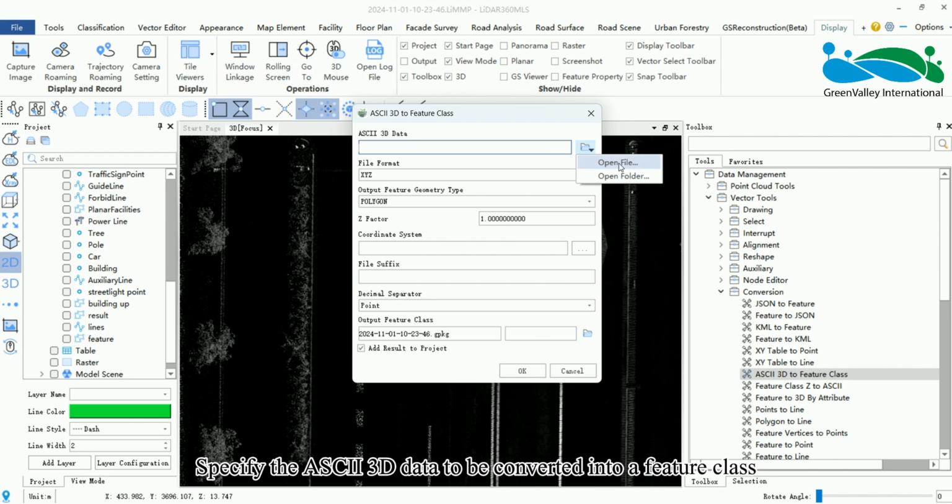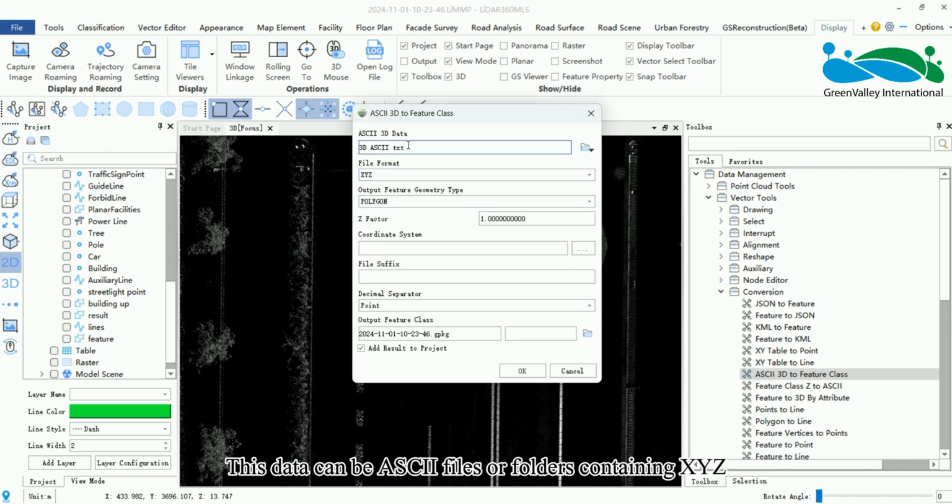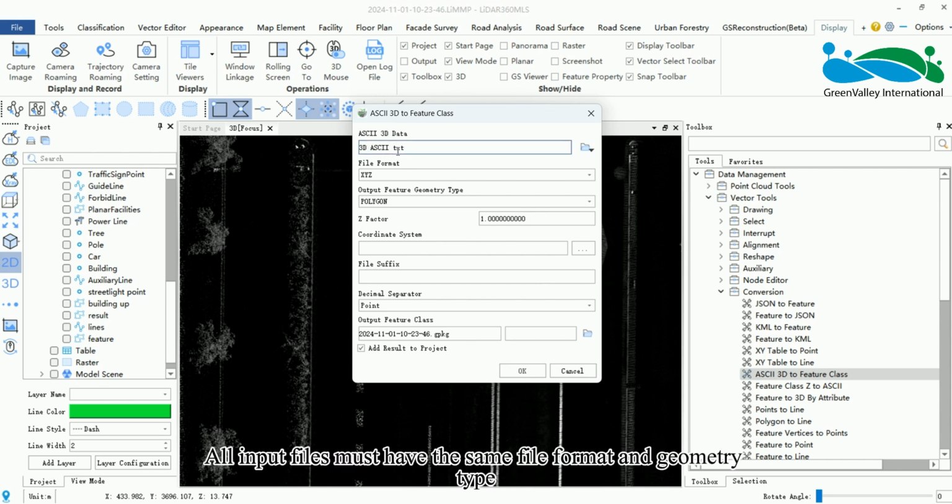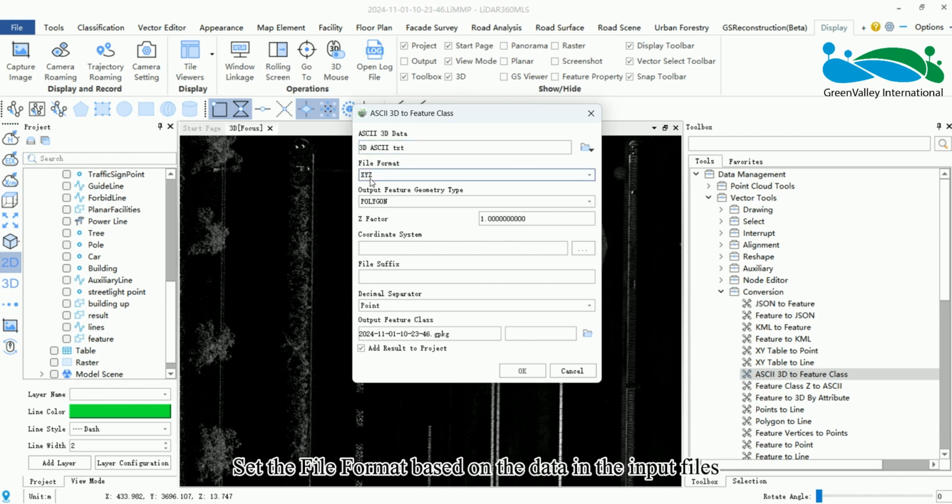Specify the ASCII 3D data to be converted into a feature class. This data can be ASCII files or folders containing XYZ, XYZI, with LiDAR intensity, or 3D generate format data. Note, all input files must have the same file format and geometry type. Set the file format based on the data in the input files. For detailed explanations of the file formats, please refer to the help documentation.